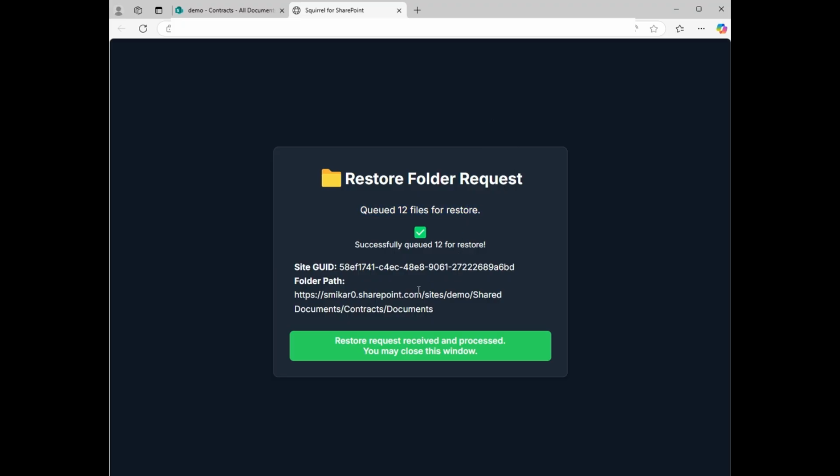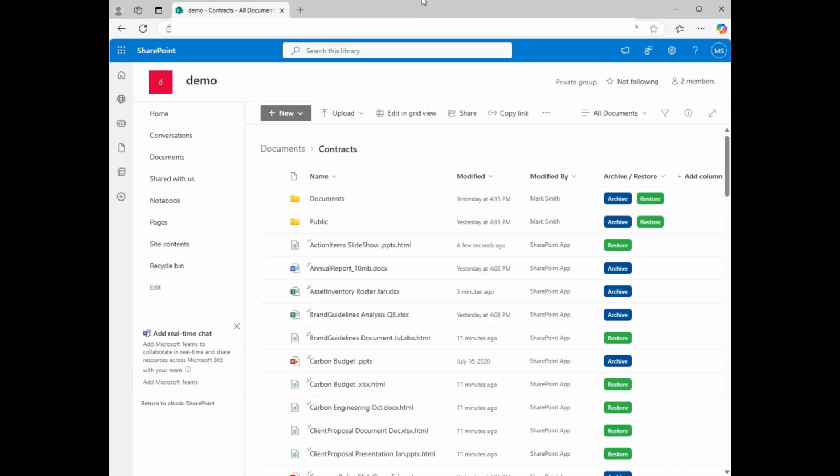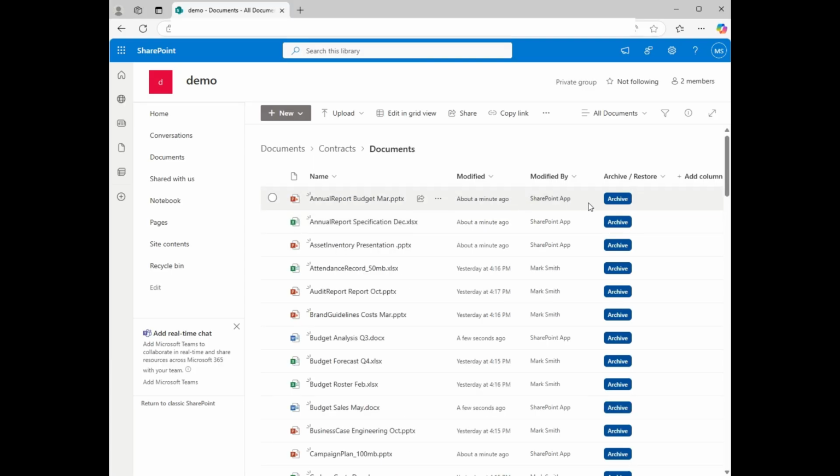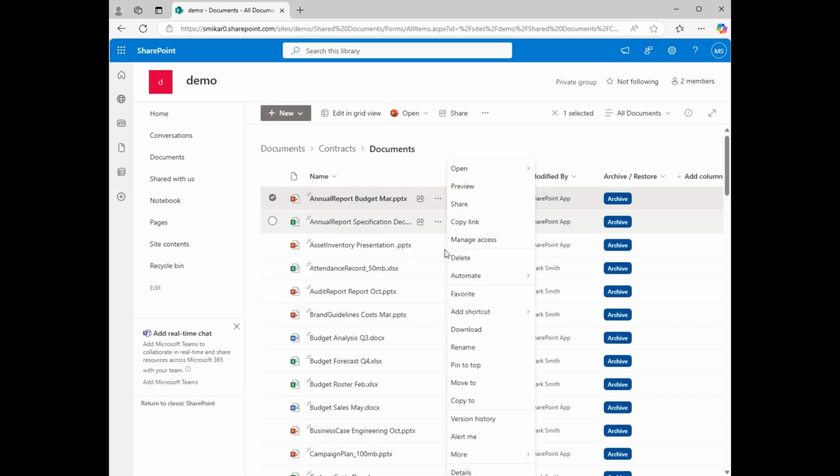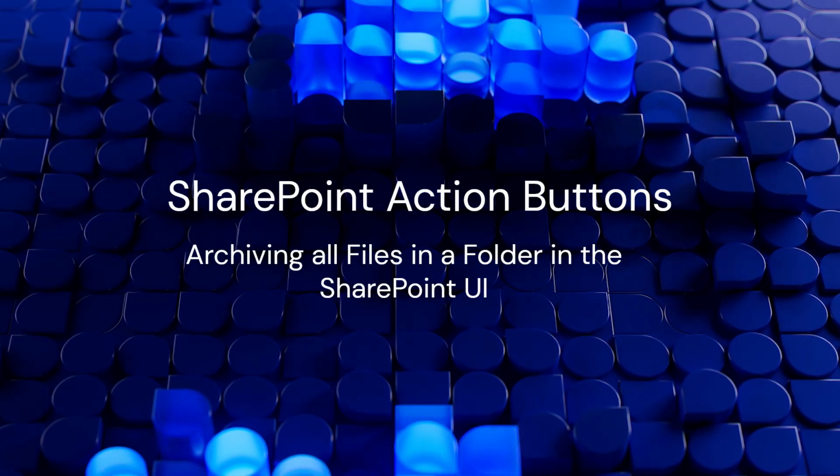The user is then redirected to a new tab where the restore request is queued. Here, they'll see confirmation of how many files are about to be restored. Once that's visible, the window can be safely closed. Now, heading back into the SharePoint UI and into the folder we just restored, you'll see that all the previously archived files are now fully restored, right back in place and ready to use.